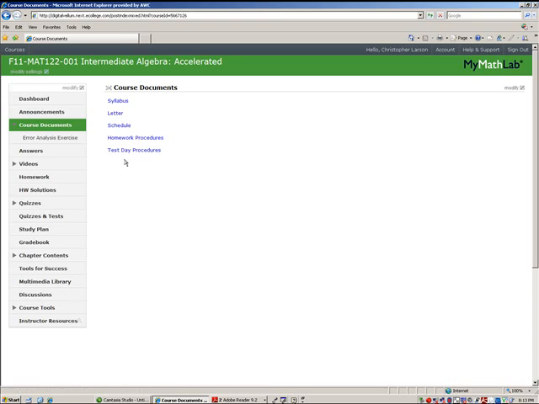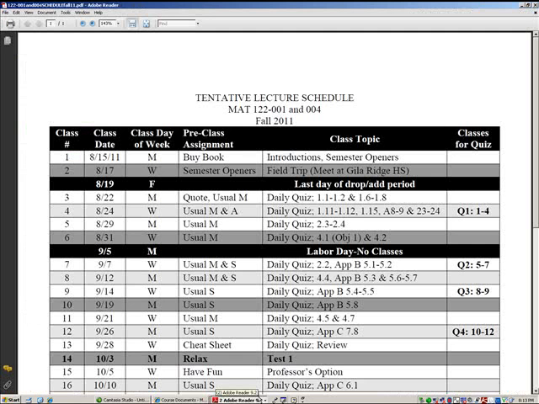On the schedule, you'll find the class number, so we can refer to a particular class number, the date that a class meets, the day of the week that a class meets, and the pre-class assignment, what you should have done before you come to class.